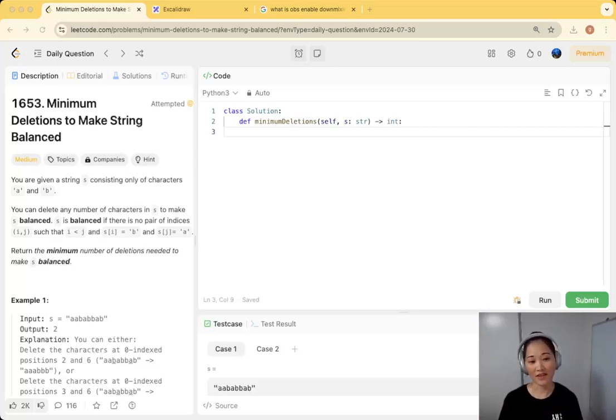It says here that we're given a string S, consisting only of characters A and B. And here we can delete any number of characters in this string to make the string balanced. The definition of the string being balanced is if there is no pair of indices i, j such that i is less than j and the character at i is b and the character at j is a.